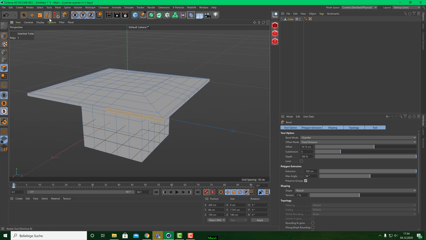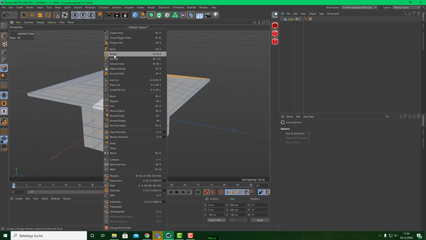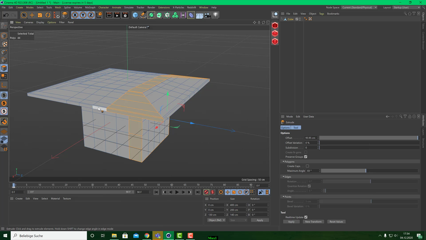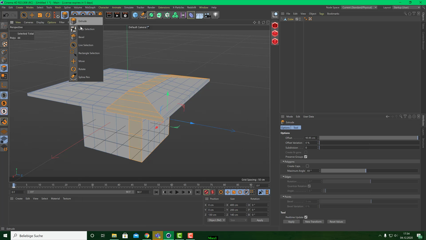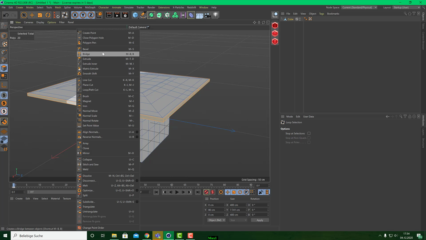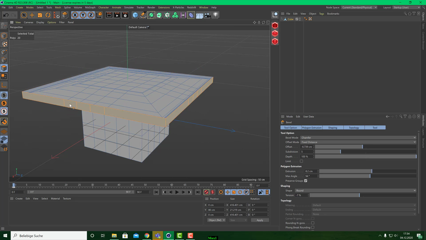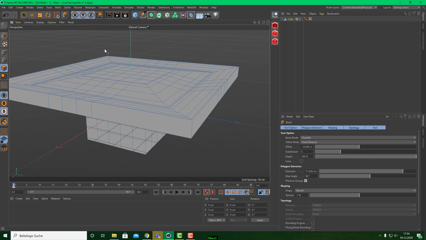Or you select loop selection again, right click, extrude. Oh, the wrong one. Nicely. Loop selection. I'd like to have this selected. Right click, bevel, and here we go. Nice. Okay. So this is the same as in 3ds Max, but remember you can change the settings afterwards.